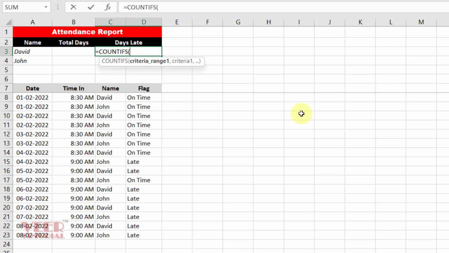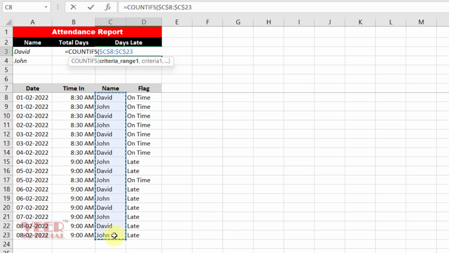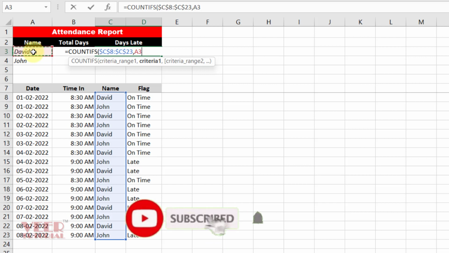Here we can give multiple ranges to get the count of a given range. So first we will select the range of the names and lock it by pressing F4, comma, give your criteria. So in this case it would be David. Do not lock it, because when we copy this into the next cell, it will always count the David. It will not count the next cell required.